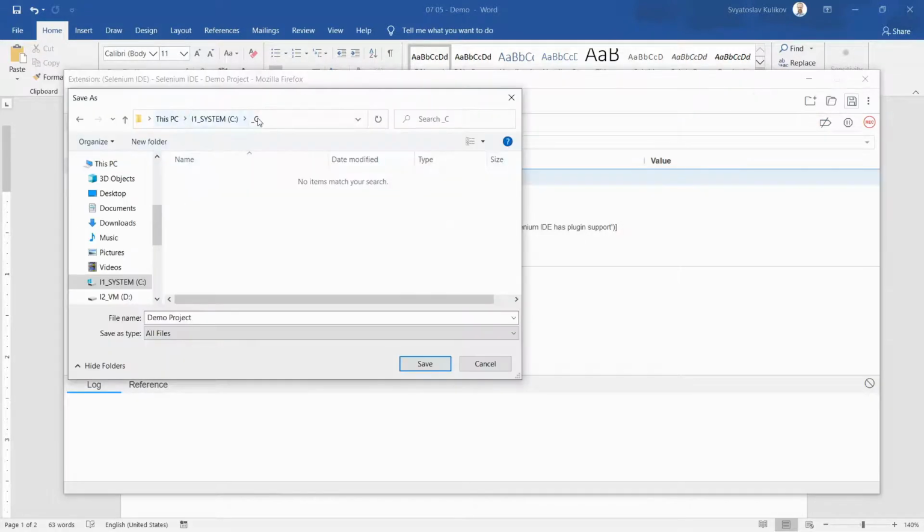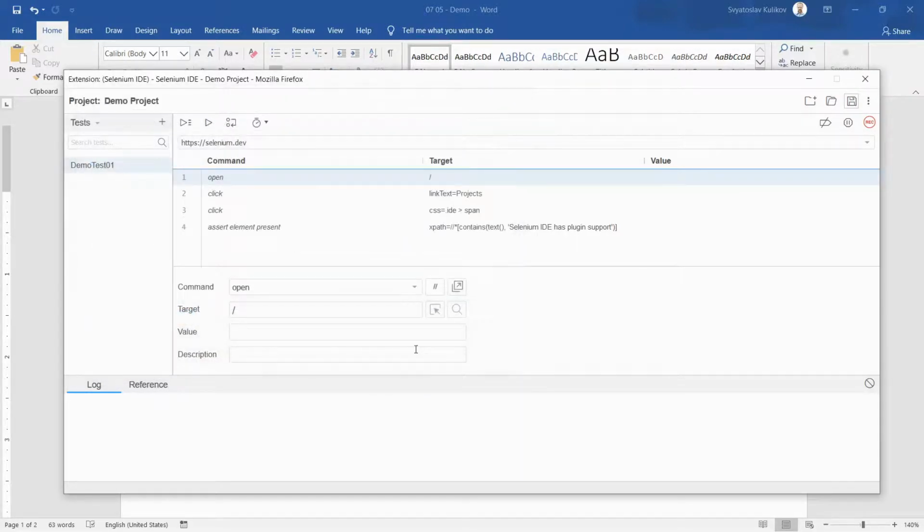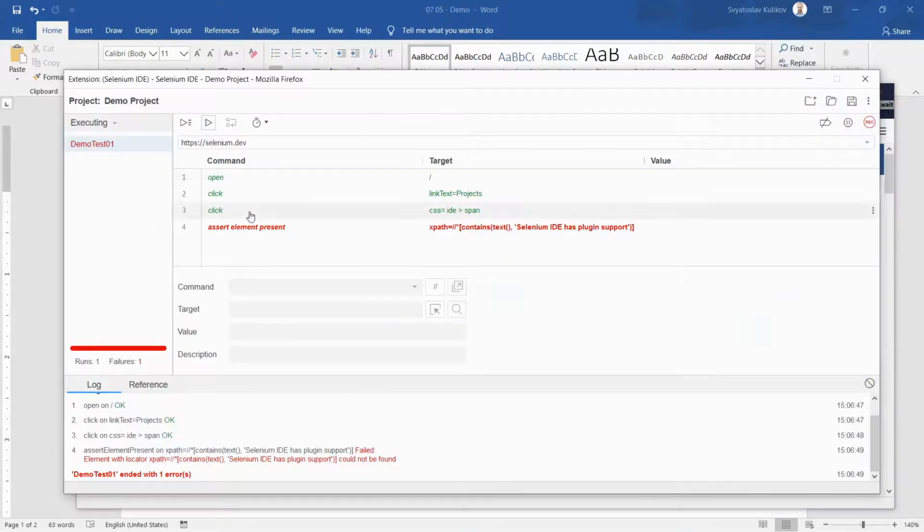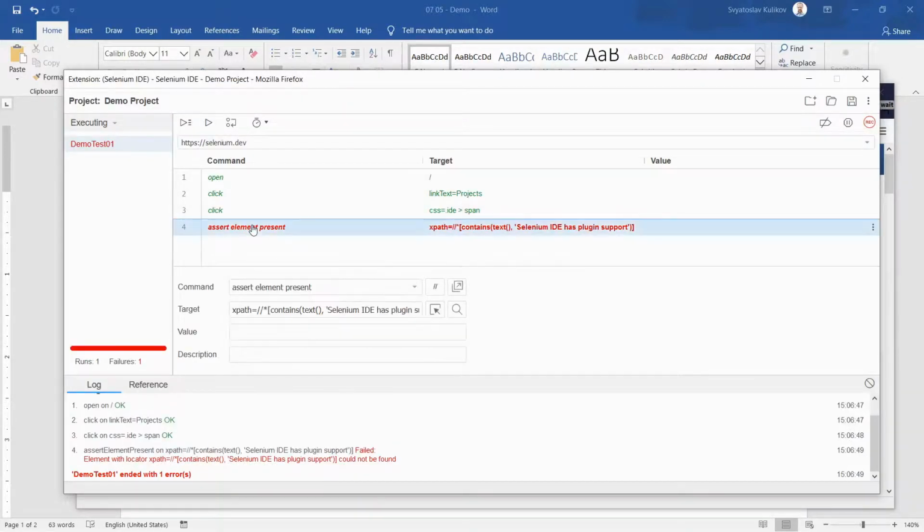Let's save it somewhere, why not? And let's see how it works. I'm clicking Run Current Test. We can see that almost everything is okay, except for the last command.